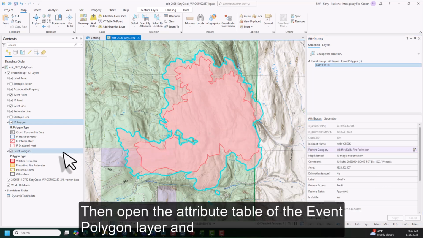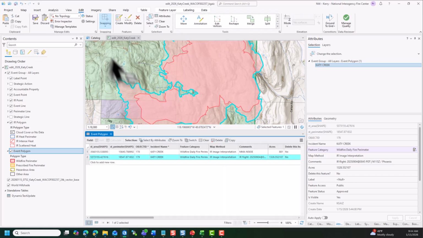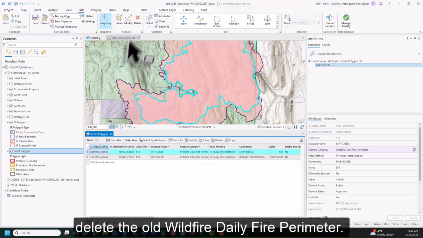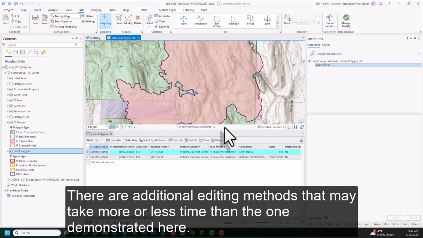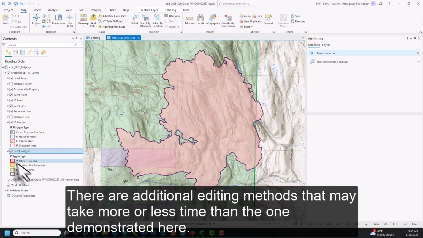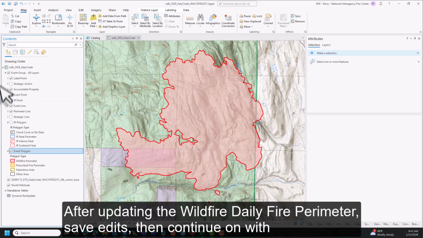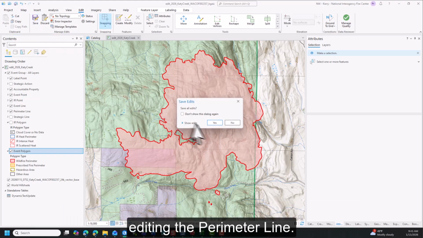Then open the attribute table of the event Polygon layer and delete the old wildfire daily fire perimeter. There are additional editing methods that may take more or less time than the one demonstrated here. After updating the wildfire daily fire perimeter, save edits, then continue on with editing the perimeter line.